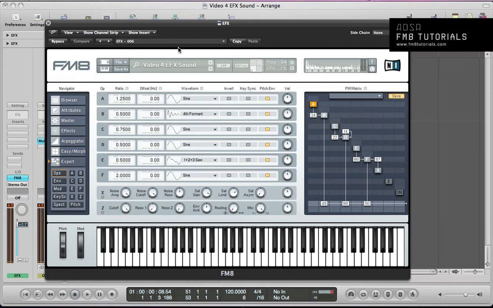This is part 4, the final part of the special effects sounds feature we've been doing on FM8 this month, and in this final tutorial I'm going to show you how to make that kind of effecty sound I had playing there. So let's start off by creating a new sound in FM8.